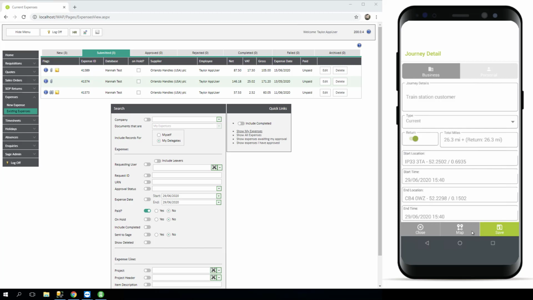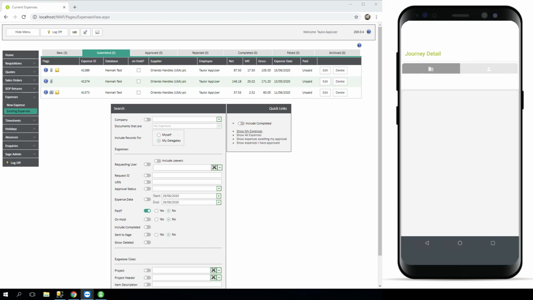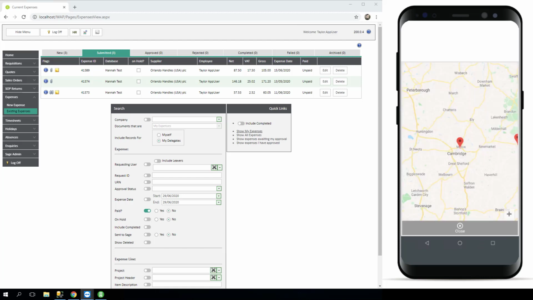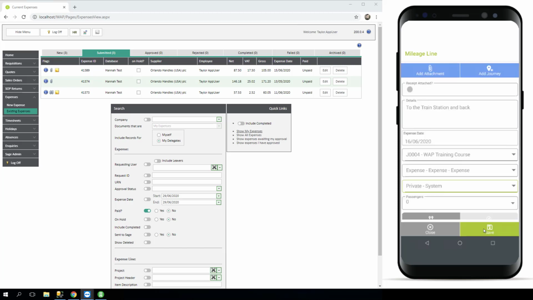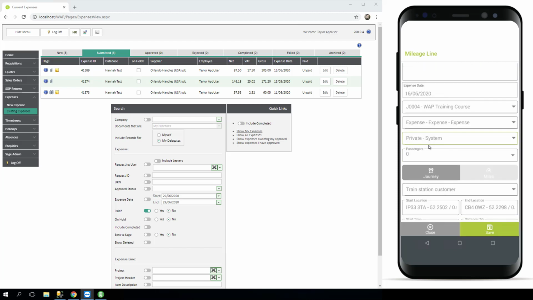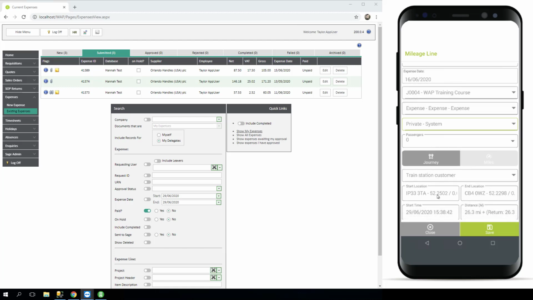If you did want to look at the map, it's simply a point A to point B map. So this isn't going to include any diversions that you may have gone on. It's only going to look at the distance between the two using Google. If you haven't got a Google API key, you won't be able to use this. So if you're happy, save your journey, and then you can see at the bottom the journey that you've just entered. Okay, so we're going to save that line.